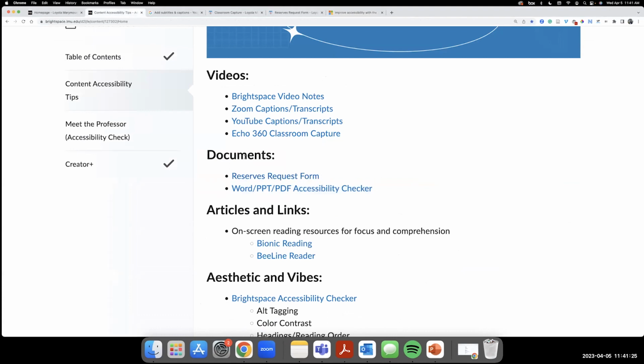So in regards to documents, I highly recommend utilizing the reserves request forms for any scanned textbook material or any other resources, to see if the library has availability for those. And then if you're going to be creating your own Word, PowerPoint, or PDF documents, utilize the Microsoft Accessibility Checker and Template tool, and then save those accessible documents as PDFs.